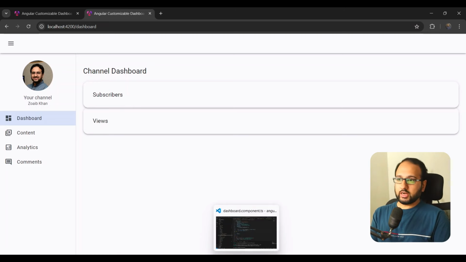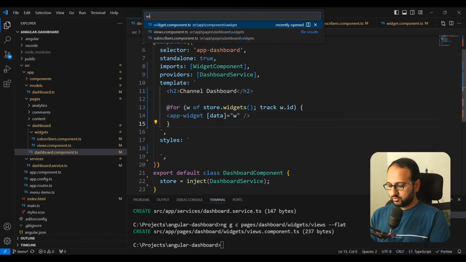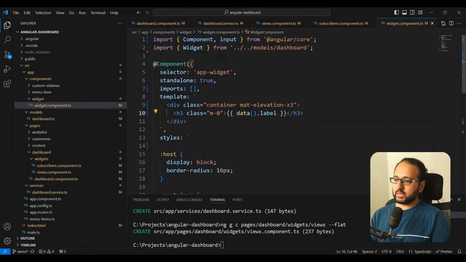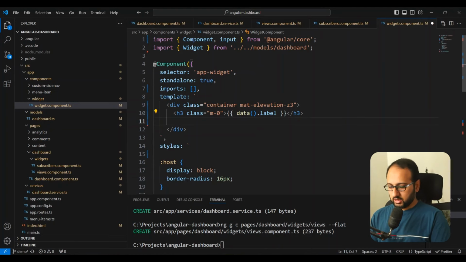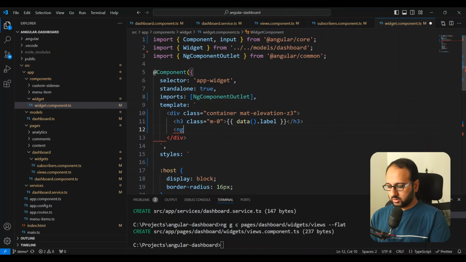So how do we do that? Now, for rendering the component dynamically for this content, what we need to do is we need to use the ng component outlet directive. All right. So to do that, we're going to go in our widget again, and then here just below the heading, first we're going to import the ng component outlet here, and then we are going to declare an ng container here.